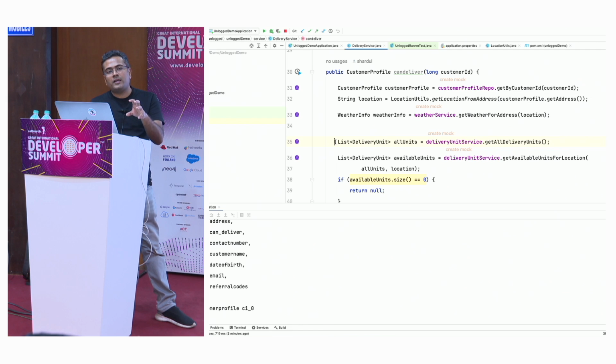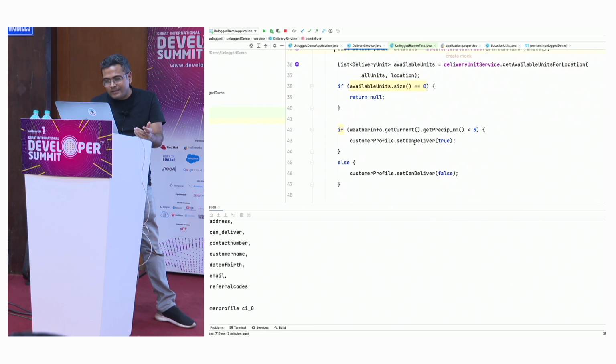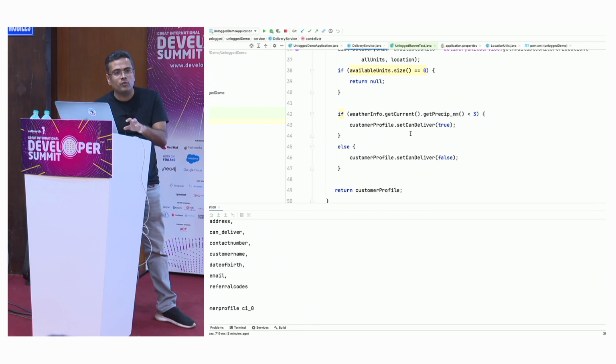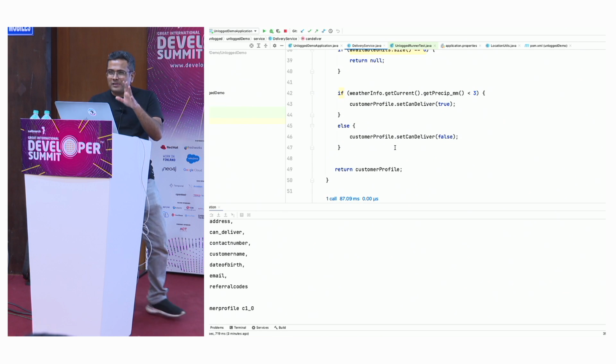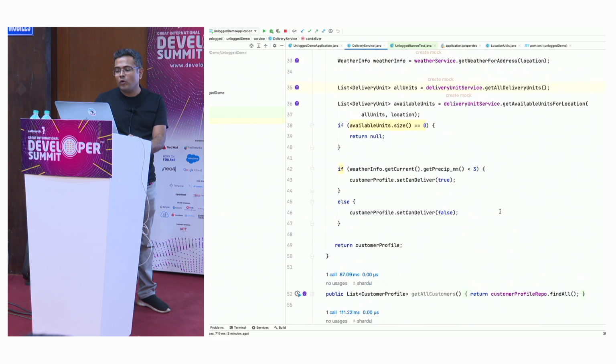These Redis calls first fetch all the delivery locations, and then fetch all the available units in that area. If the available unit size is 0, it just returns null. Otherwise, it checks if the precipitation in that area is less than a threshold, and sets the deliverable flag to true, otherwise false. Obviously, it's a very simplistic example. It does work on complex Java code bases as well, but I want to take an example that everybody can follow, right?